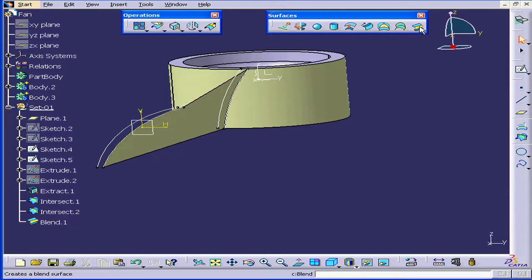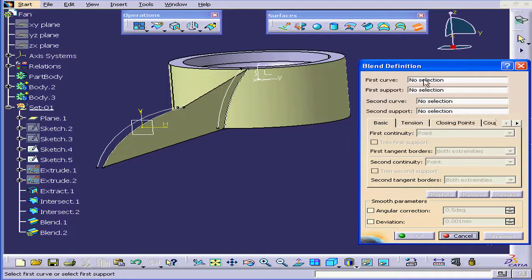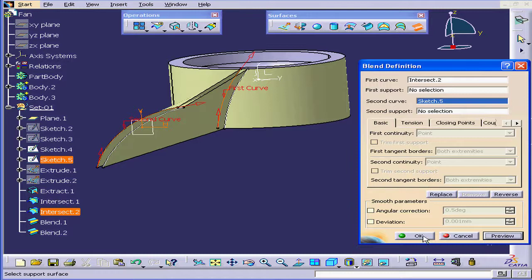Let's activate the Blend tool again. Under the first curve, select Intersection 2. For the second curve, let's select Sketch 5. Again, check that the arrows are pointing in the same direction. Click Preview and OK.